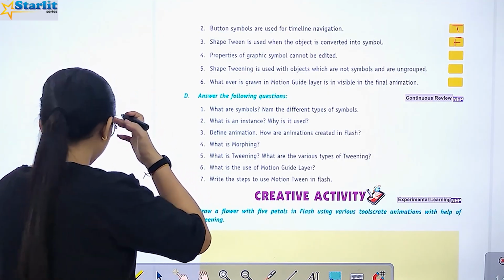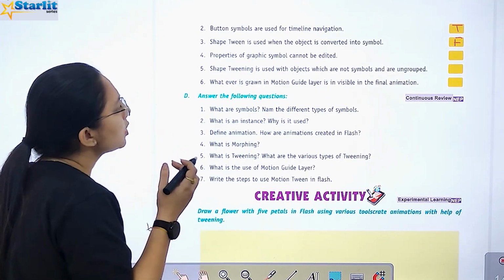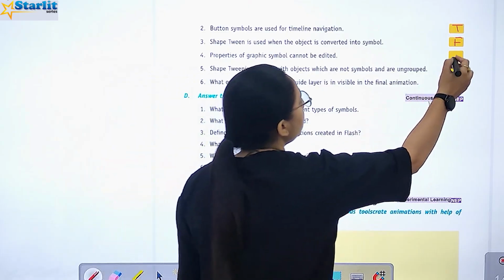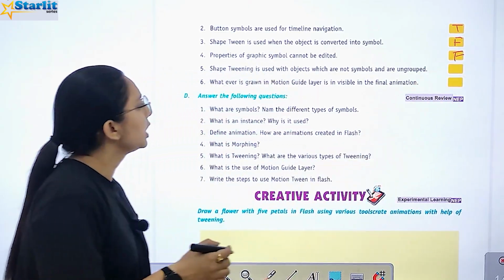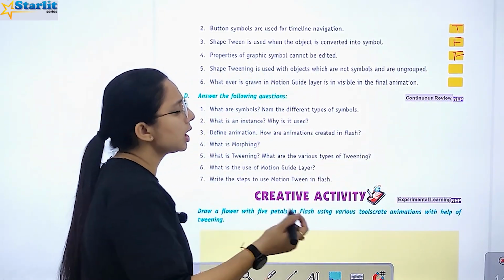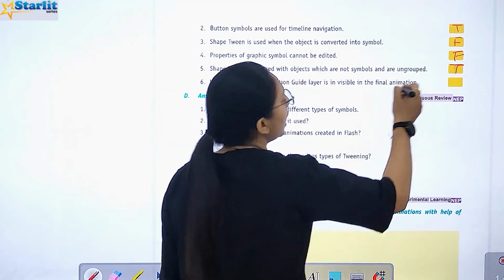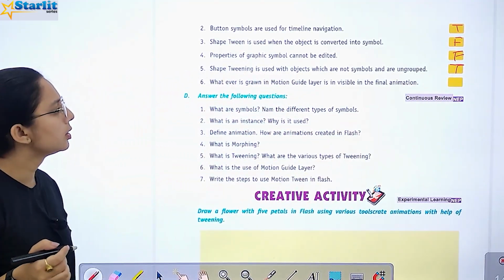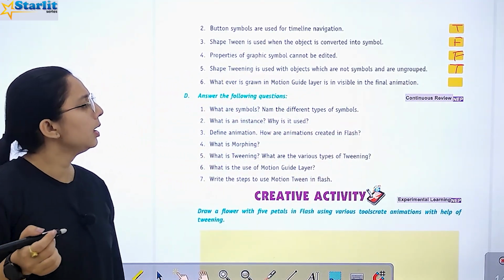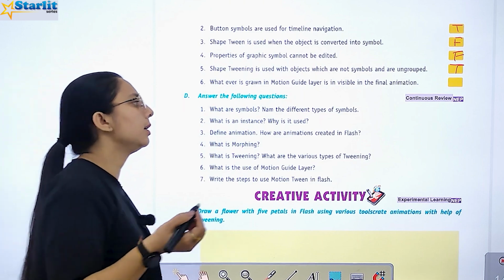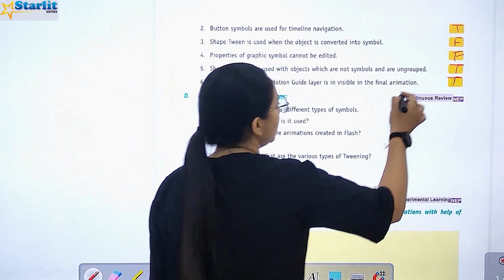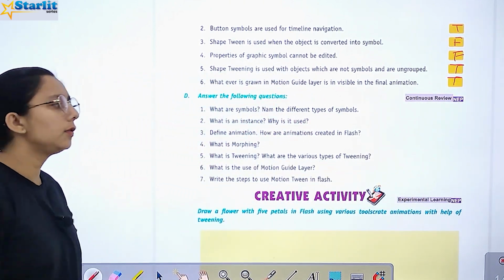Now properties of graphic symbols. Properties of a graphic symbol cannot be edited. False. Shape tweening is used with objects which are not symbols and are ungrouped. It's true. Whatever is drawn in the motion guide layer is visible in the final animation. It's true.